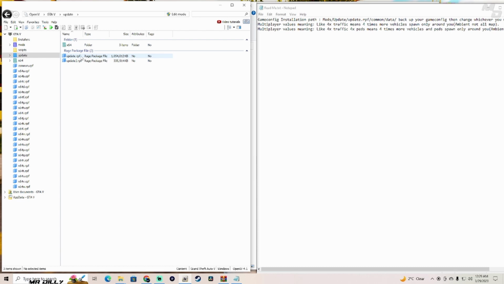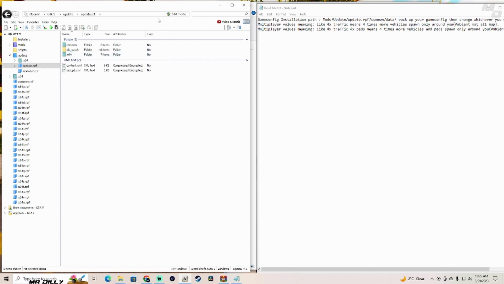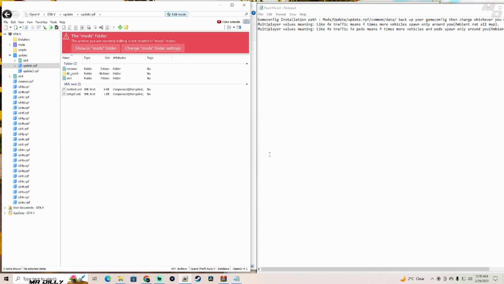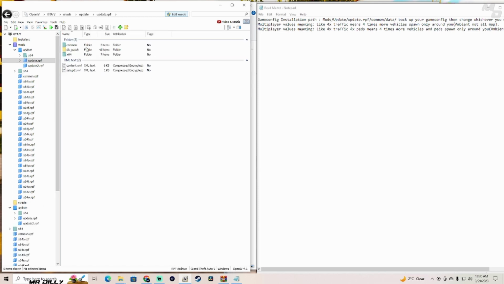So it's going to be update RPF right here. And then when you get to this point, if you turn on your edit mode, it's going to give you this red banner right here. So you need to make sure you show in mods folder. So you go ahead and select this right here. It's going to select it and install everything into your mods folder.